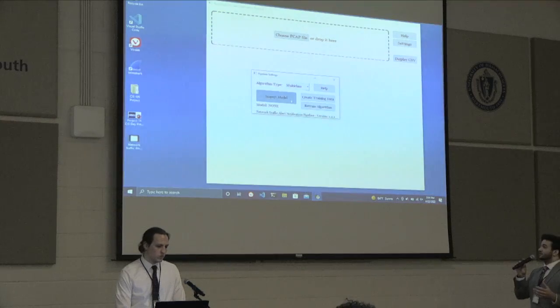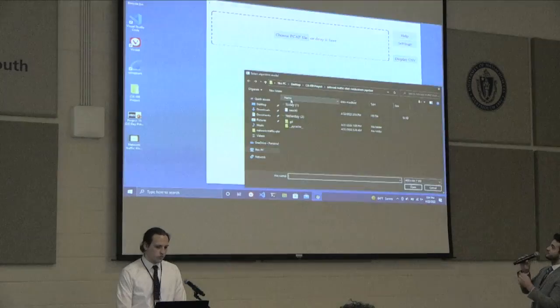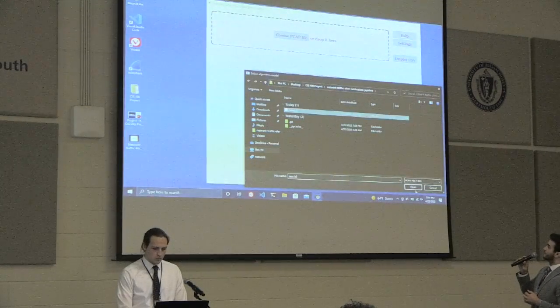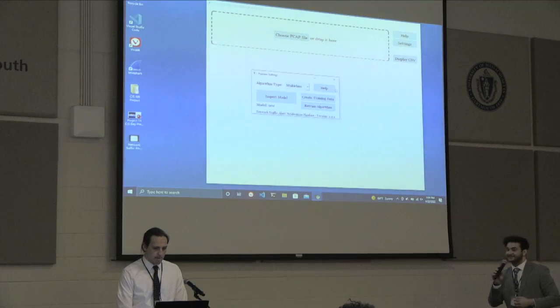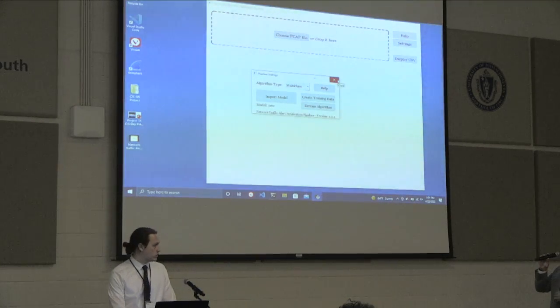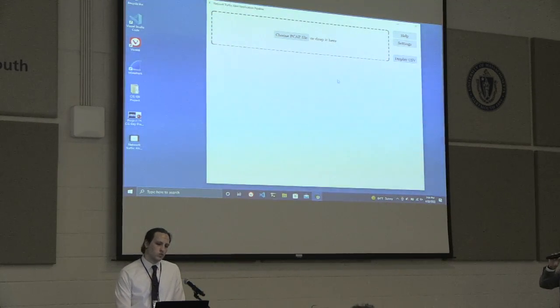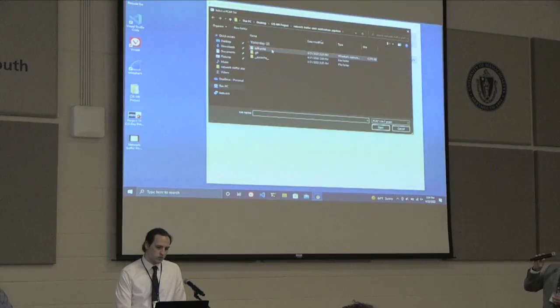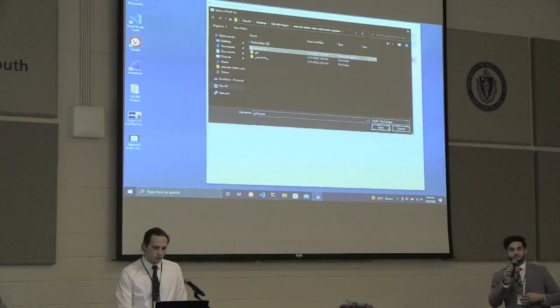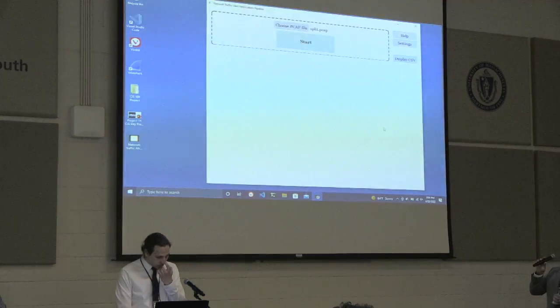Now that the model has been created, we need to import the model. Select new.h5, and our model is successfully imported. We can X out of this menu, and we can now choose our PCAP file. In this case, we have split.pcap, which is a small PCAP file used specifically for this demonstration. And we can click Start.